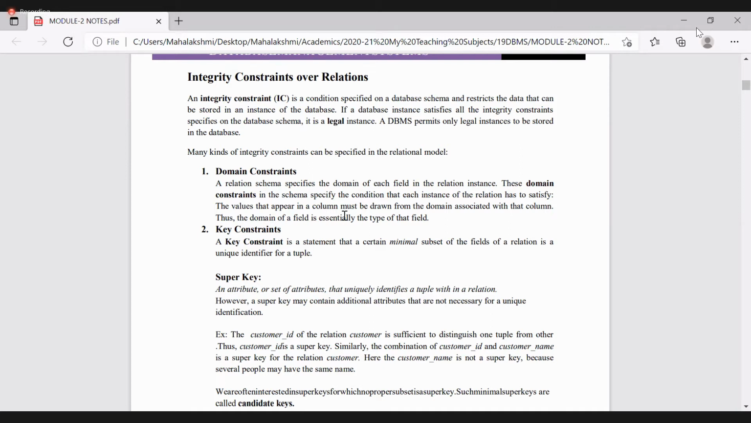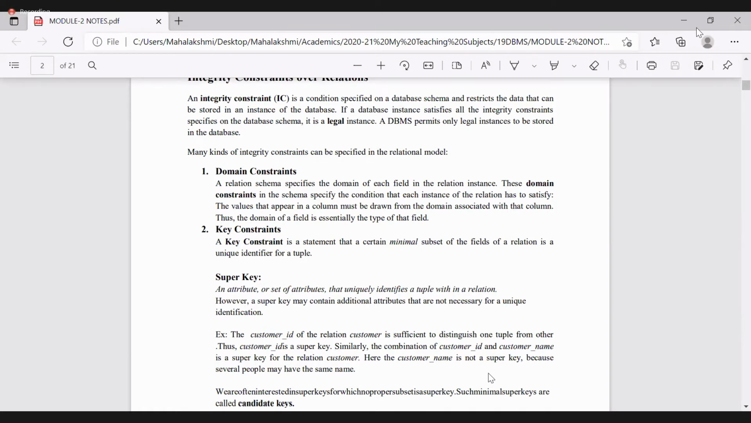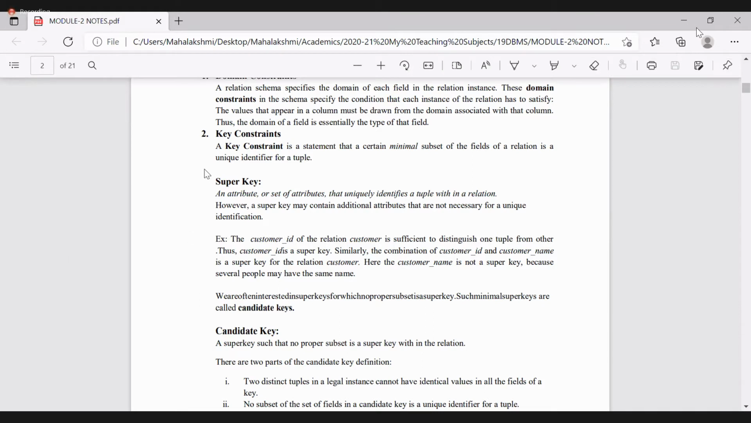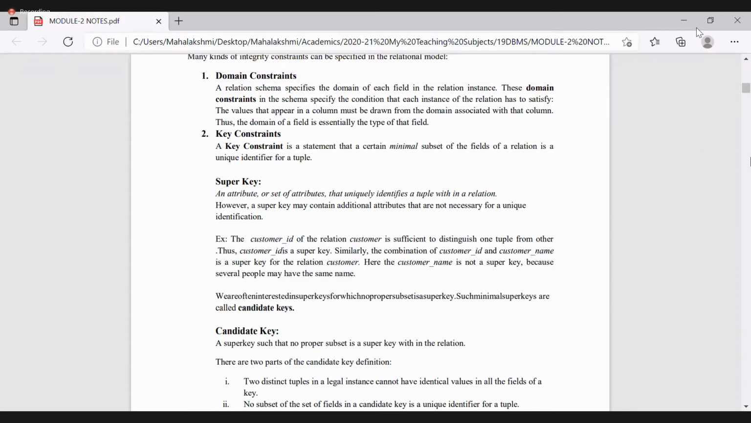a domain constraint. Coming to the key constraint, what we know is only two, primary key and foreign key. Along with these two we have some more, like not null key constraint, unique key constraint, and check. But we have to know about the super key and candidate key. We have to know the difference, because you cannot understand if you go directly into the theory. For this, I will give you the examples.